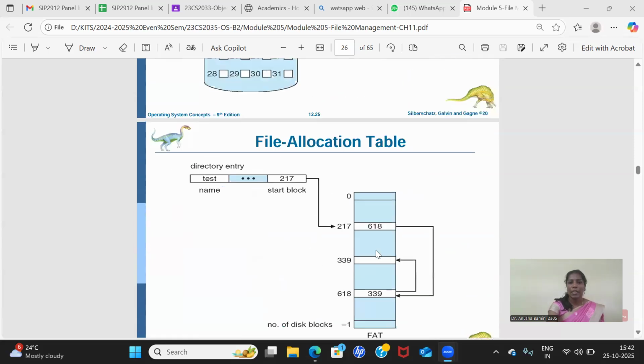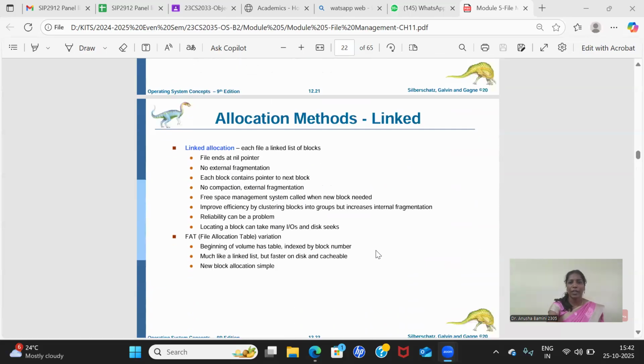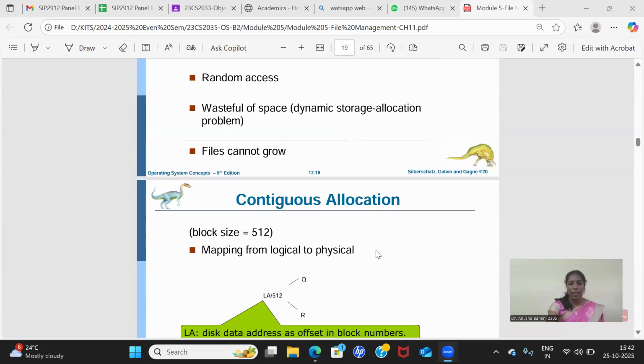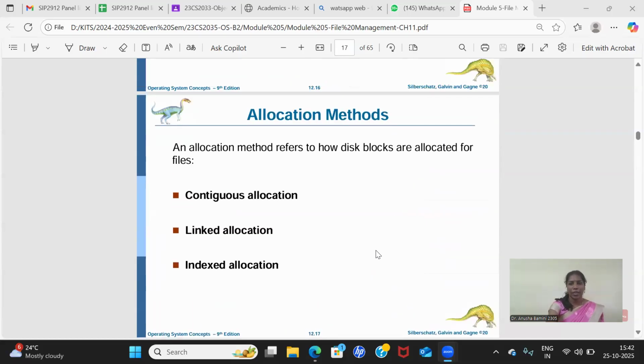So these are the three types of disk allocation of files: contiguous allocation, linked allocation, as well as indexed allocation.